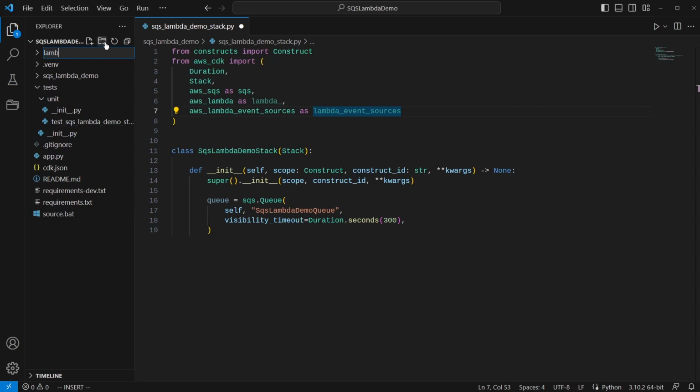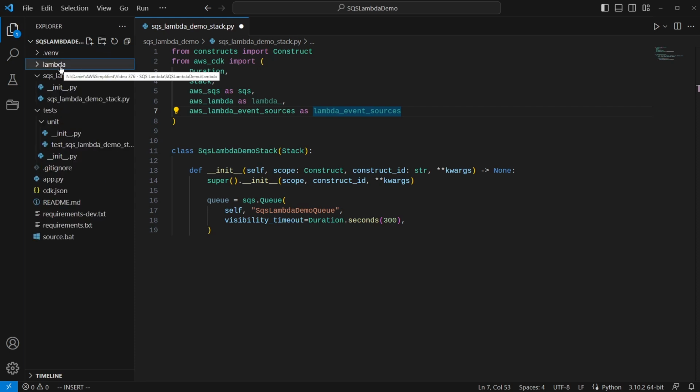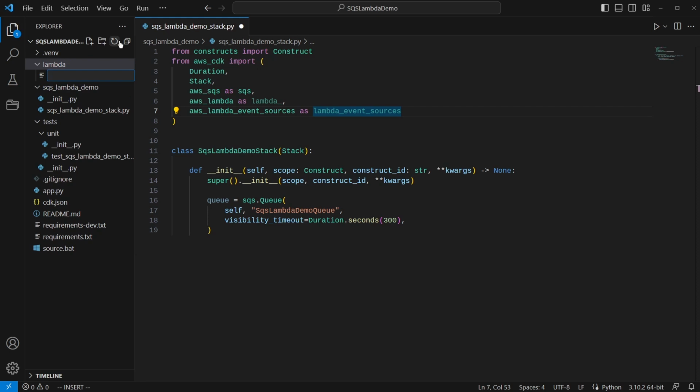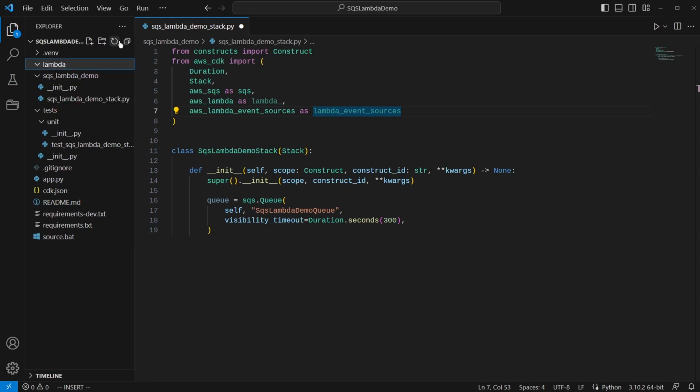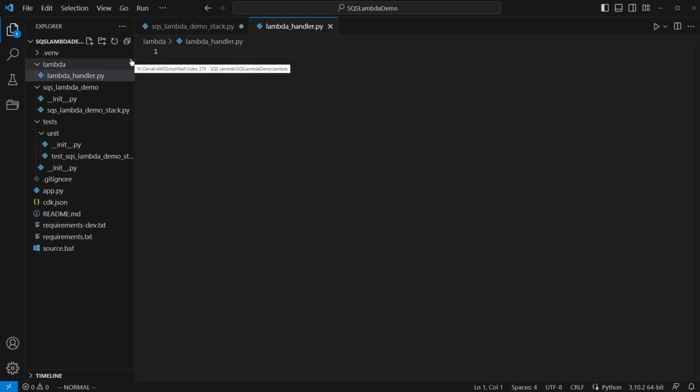We're going to call it Lambda. And inside of this folder, we're going to create a new file, and we're going to call it lambda_handler.py. This is going to be the entry point for our Lambda function. So we're going to define a function here that's just going to be our handler.